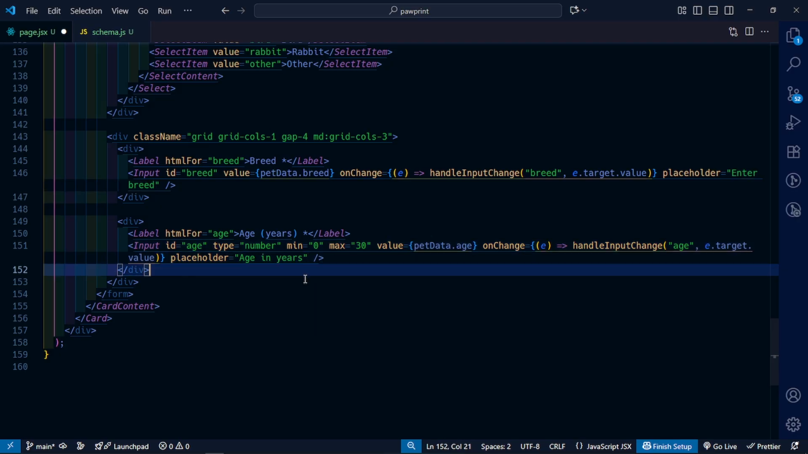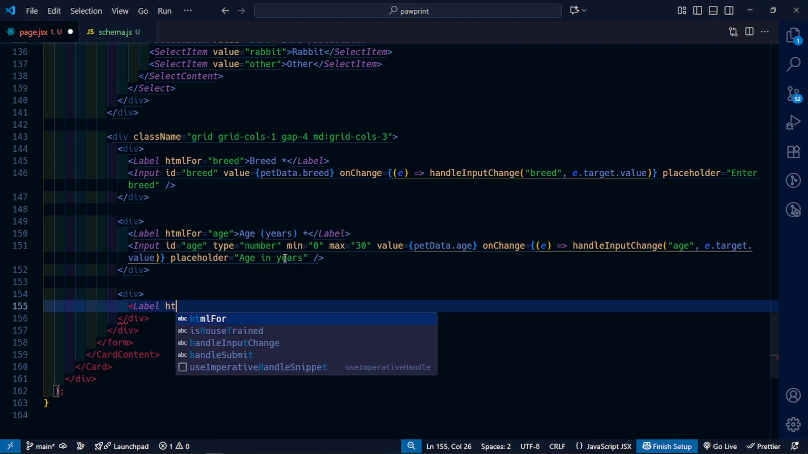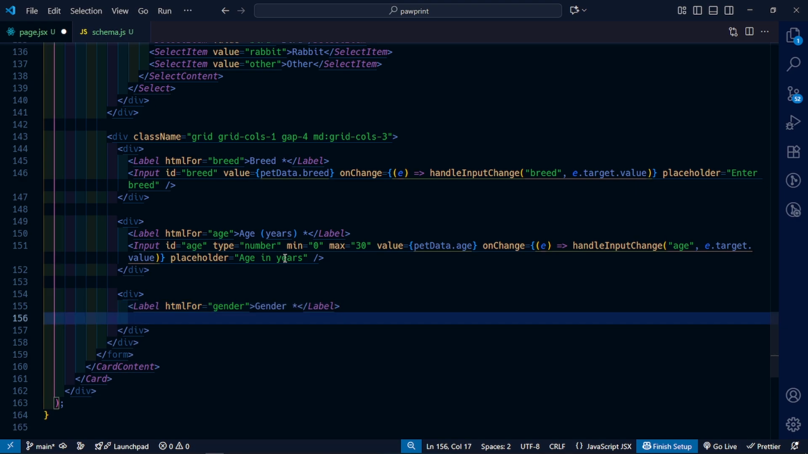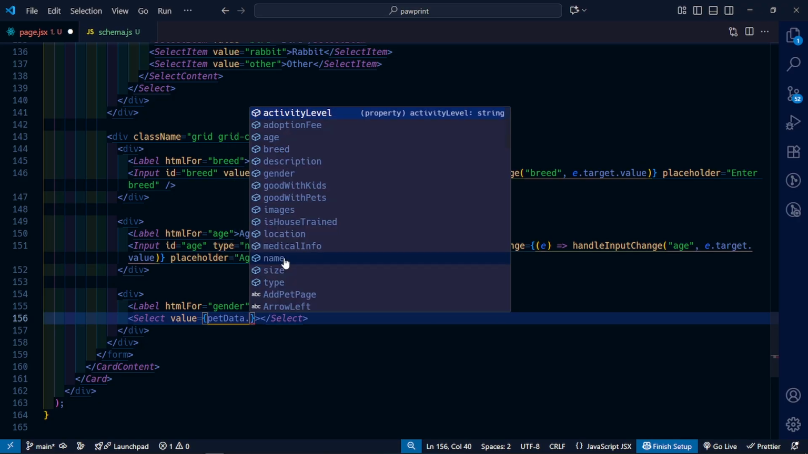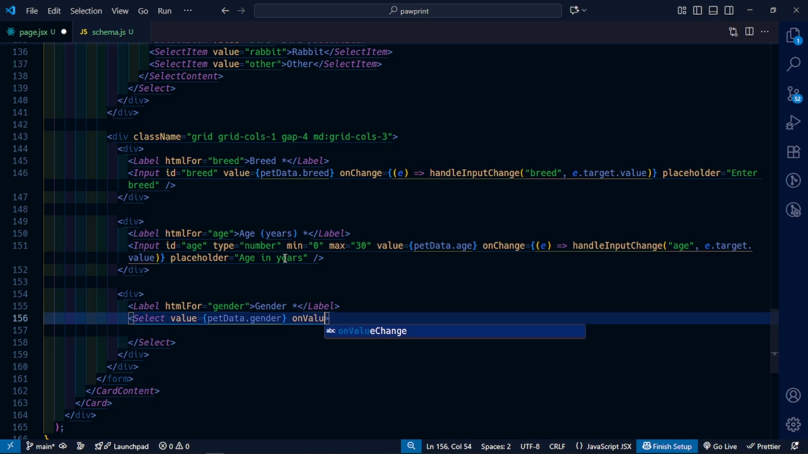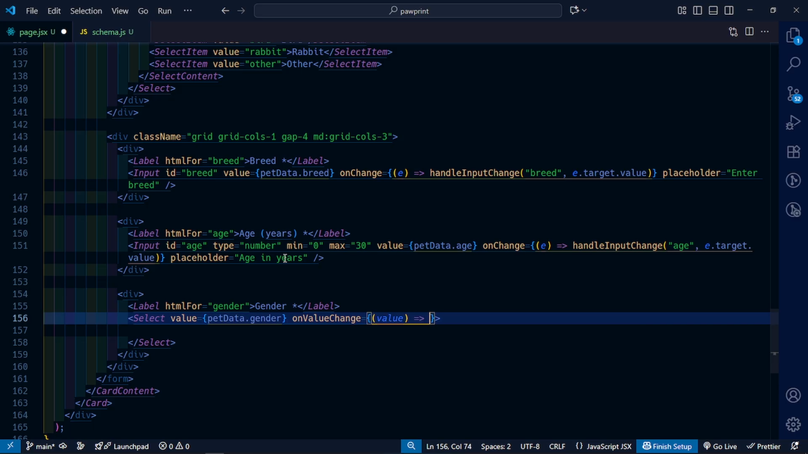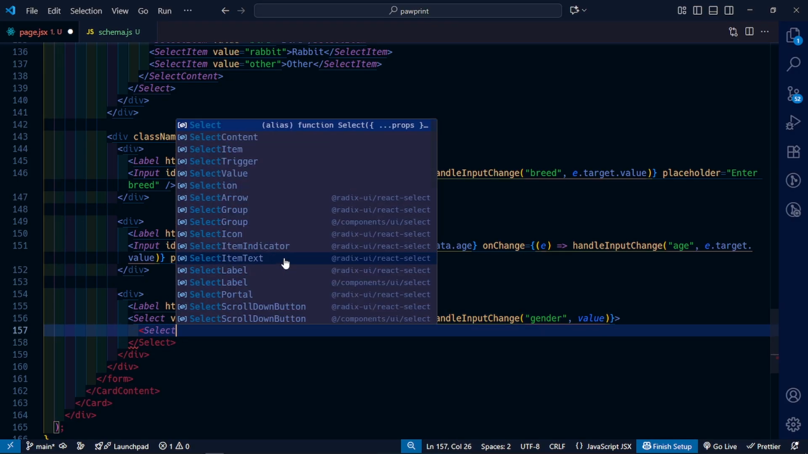And then next, we can have a div here. This div is going to have a label with an htmlFor. This is going to be linking to the gender, and then the text is going to say gender once again with an asterisk. Below this, we're going to have a select. This select is going to have a value of pet data dot gender. Inside this select, we need to have the on value change. This is going to pass in the value, and then we're going to say handle input change, and we want to change the gender, and then append the value. And then we're going to have the select trigger.